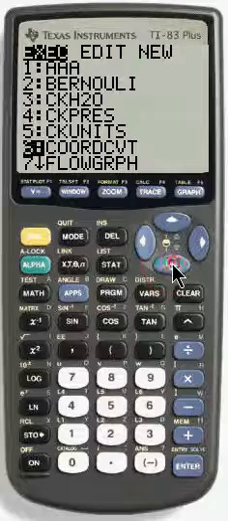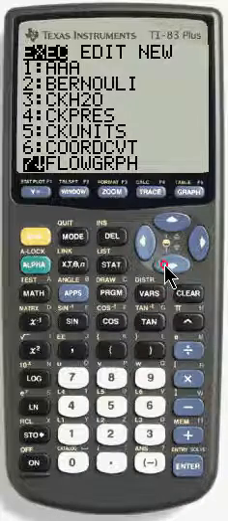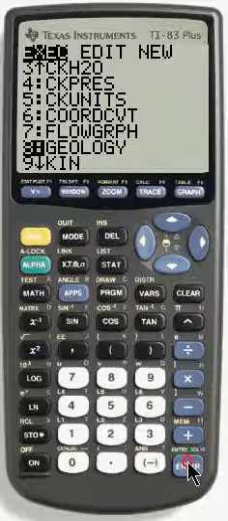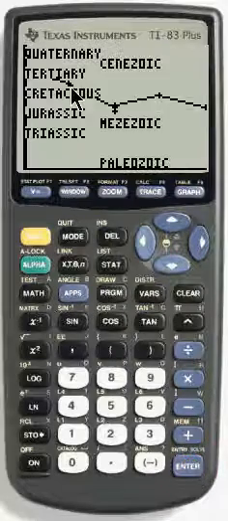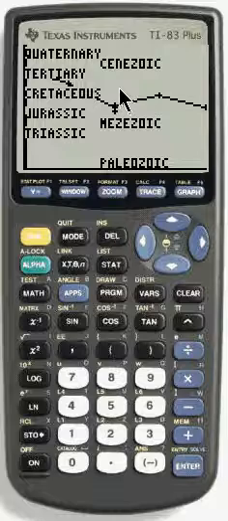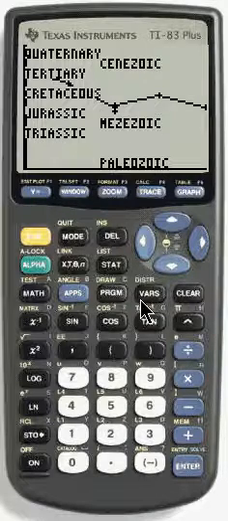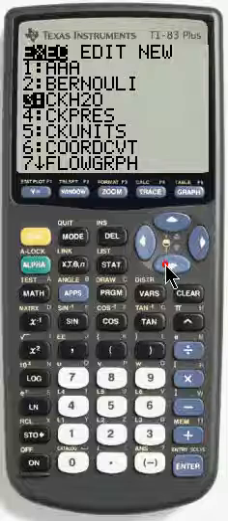We talked about coordinate convert, flow graph. Geology is an example of how to go about entering notes. You notice one thing that does occur: it will always print the graph screen. If you have a function or a stat plot on it, it will always print that along with your text. Program.